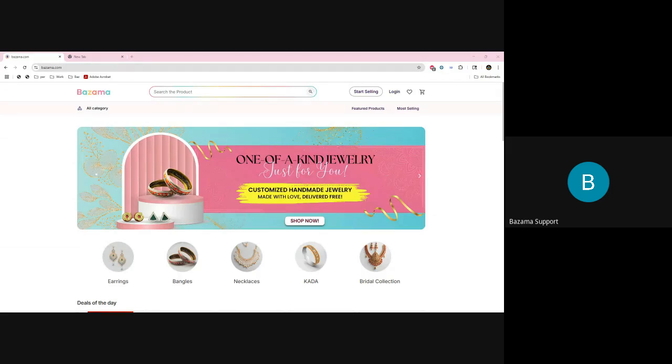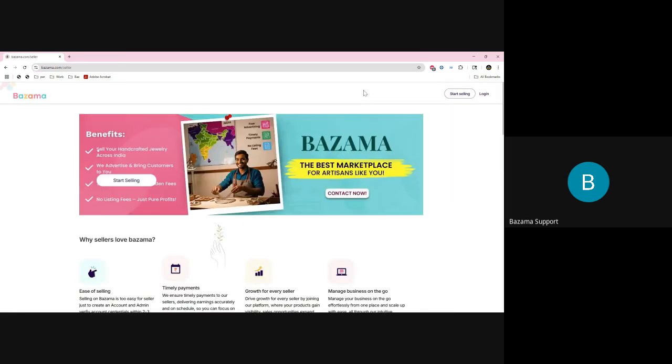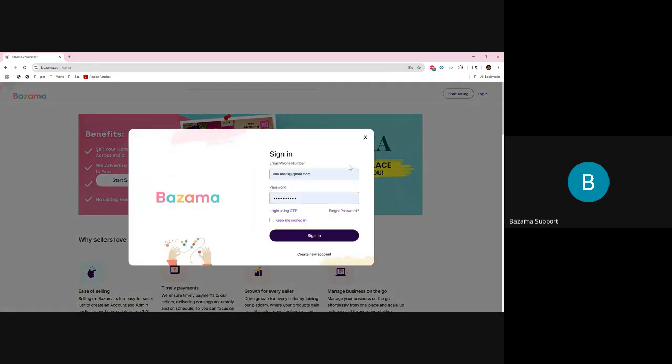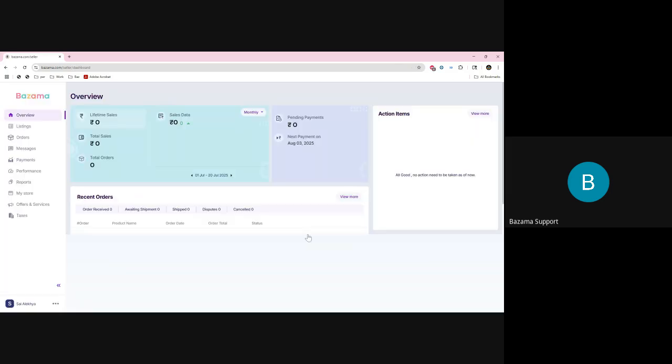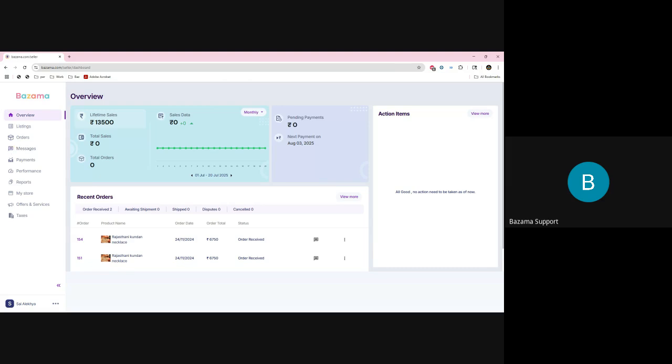Today we are going to walk through how to list a product on Buzzama.com. So once you type in Buzzama.com, you click on Start Selling and log in. Once you have registered as a seller on Buzzama.com, you use your ID and password, or either your email or phone number using OTP. You can sign in both ways. Now I'm using the password in this case. Click on sign in. Once you are logged in, you see the overview dashboard.